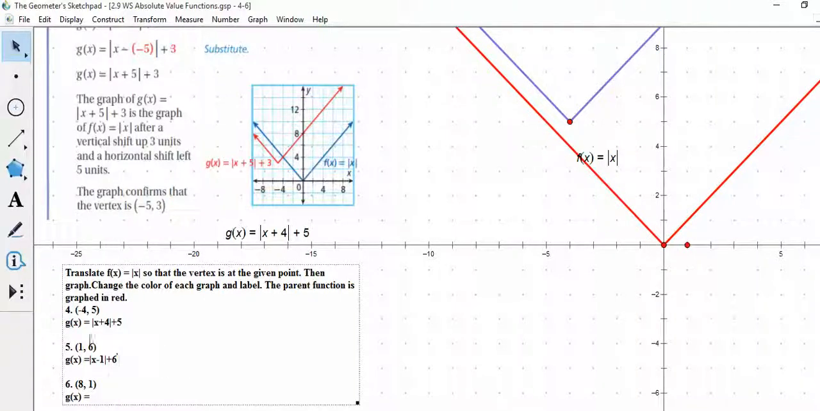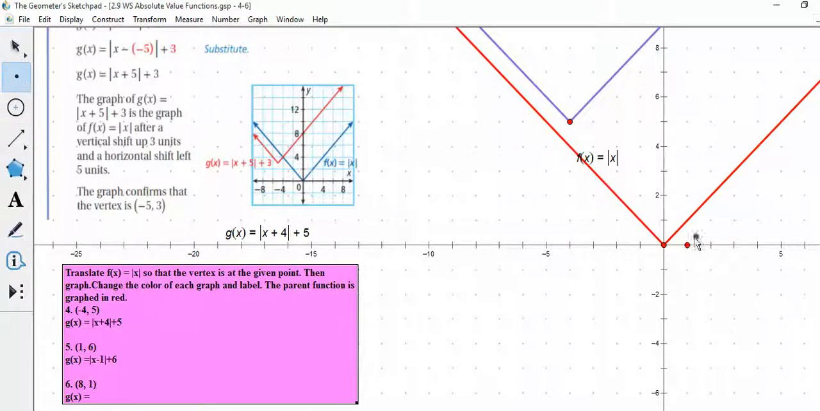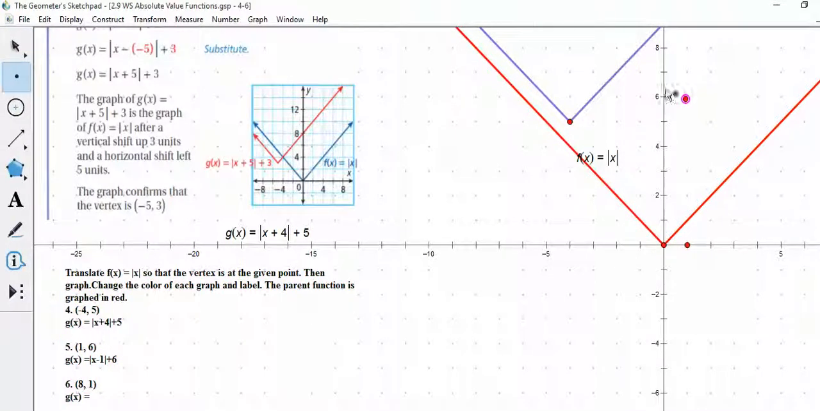It's probably easiest to graph this in Sketchpad rather than try to sketch it. But if you want to, you'd go over 1, up 6, and then you would try to make that V shape using ray tools pointing above in a way. And then the next one is 8, 1. I think you'll be able to figure that one out.